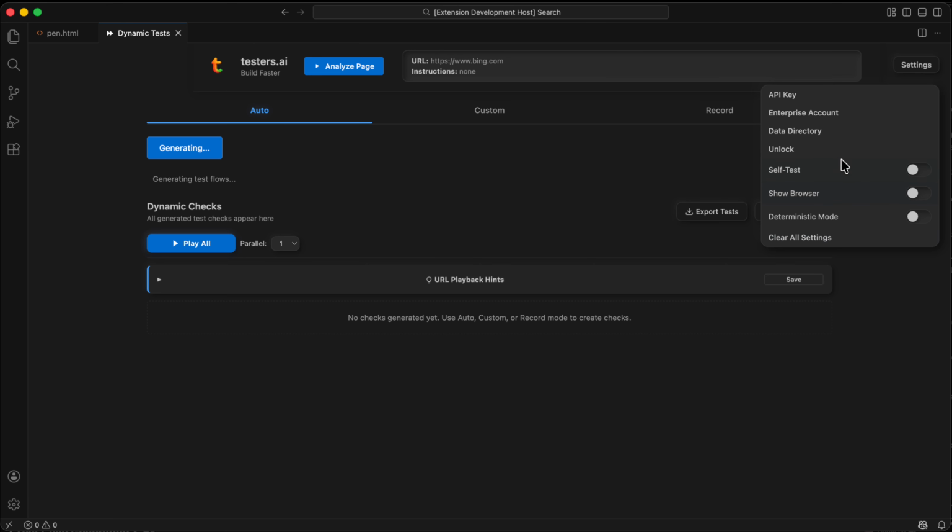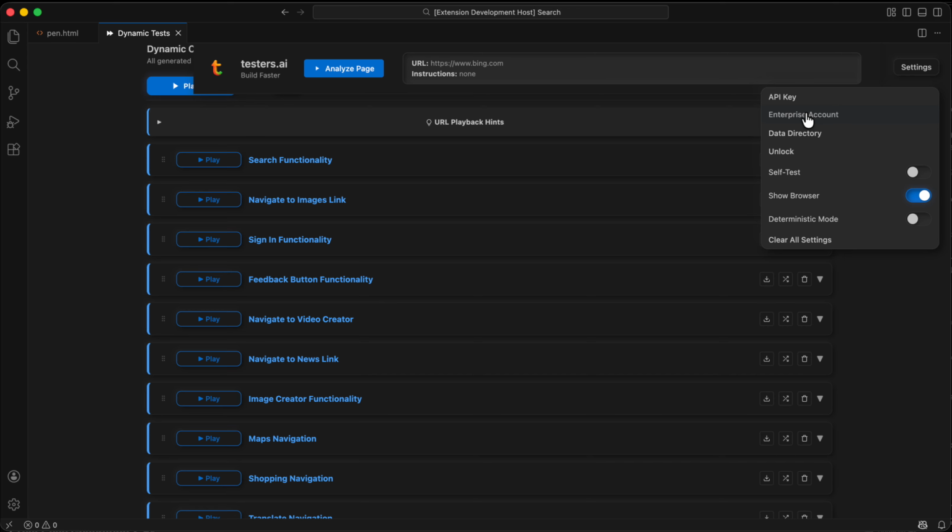I'll go through a couple of settings here too. One is you can decide whether to show the browser or not during playback. There's also a self-test mode for test nerds. There's an enterprise account, so that unlocks everything. And there's also a deterministic mode. Some people are worried about AI not being perfectly deterministic. This basically dials down all the settings on the AI so that it will be as deterministic and repeatable as possible.